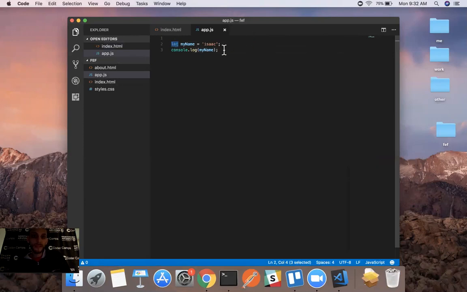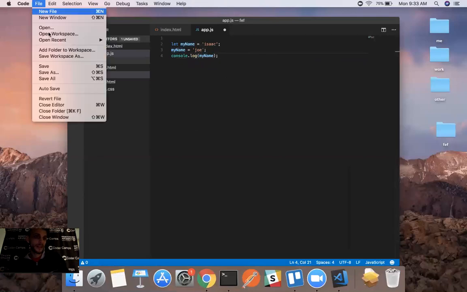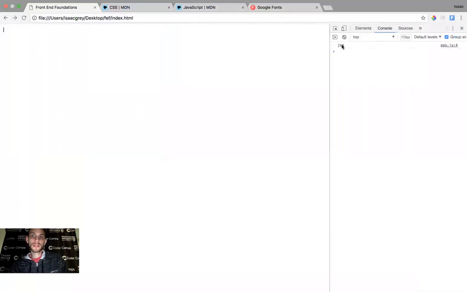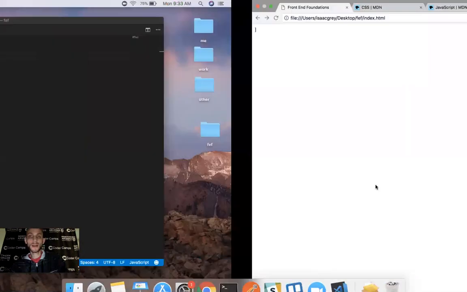And so now let's explore the dynamic nature of these variables, okay? So when I say dynamic, that means something has the ability to be changed after creation. So if I wanted to change my name to Joe, I would just have to do this. And because the script is read from top to bottom, and the last value my name was assigned in memory was Joe, that's what will be printed out. Okay, so we can save all, and we can refresh. We can see that it prints out Joe, not Isaac.